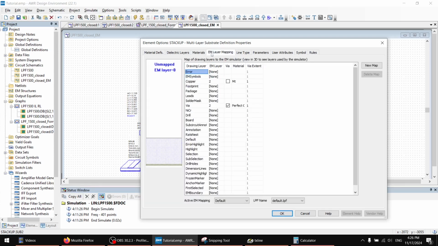Now go to the EM layer mapping. So here you can see that the copper is set to the MT. So this is correct. If I press out this, you can see this is our signal conductor. Great. Right, so this is on layer 2. We'll check this. We don't use vias. Everything else should be okay.